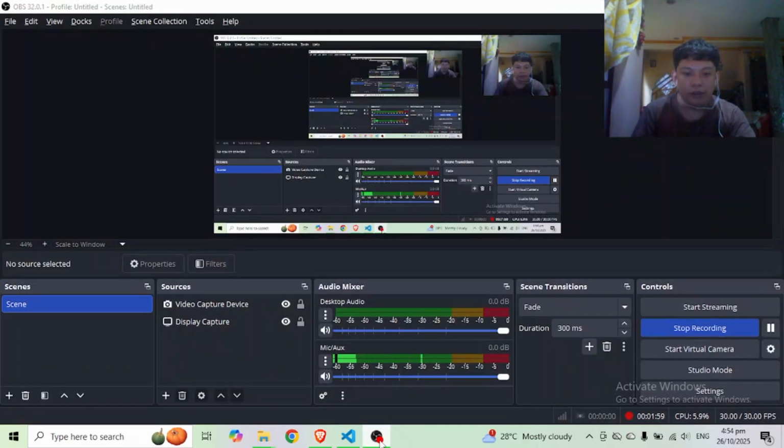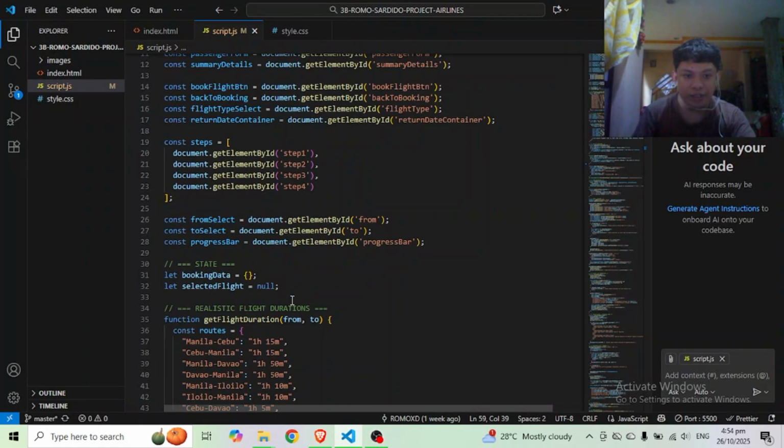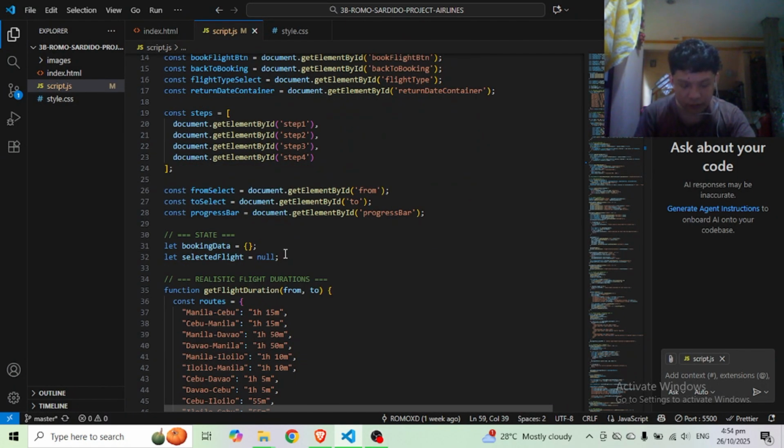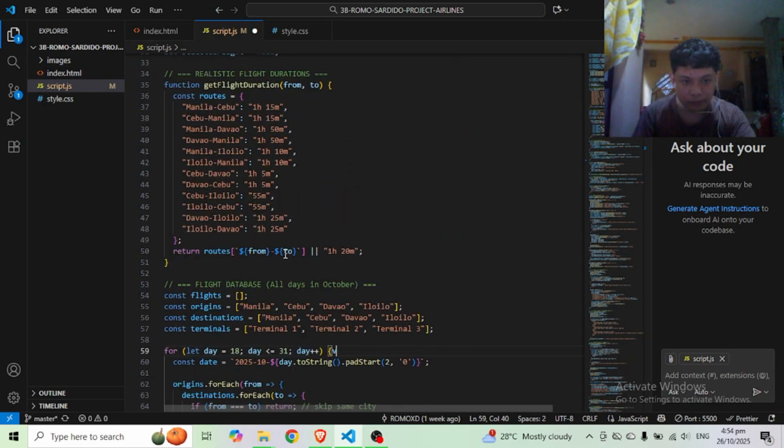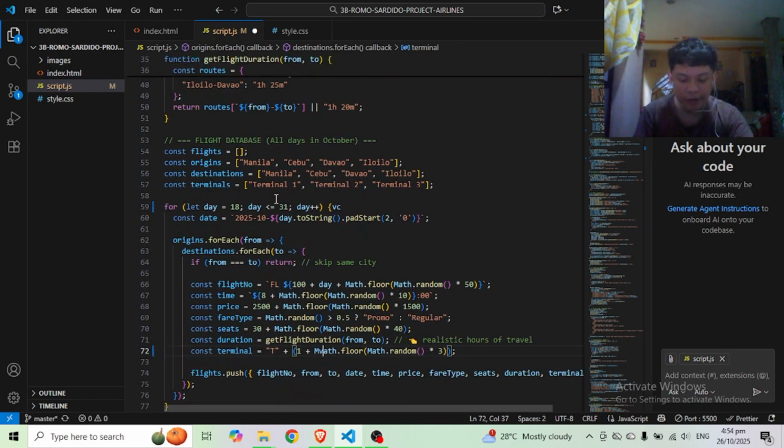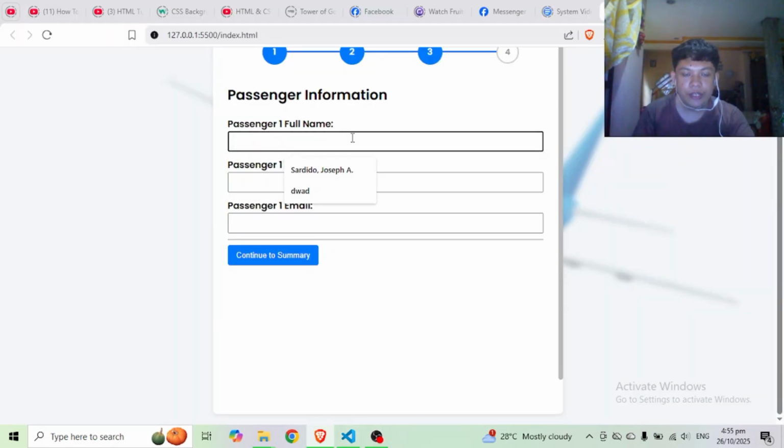So here, I'm gonna talk about the functionality, which is the state variable rather. This stores the user data temporarily because the booking data keeps all the booking details, origin, destination, dates, passenger info, and etc. The second one is selected flights, which holds the flight chosen by the user. Here, the user or the customer will input their passenger information to confirm their booking.